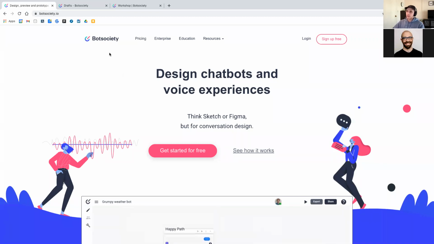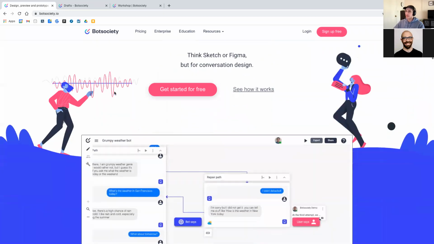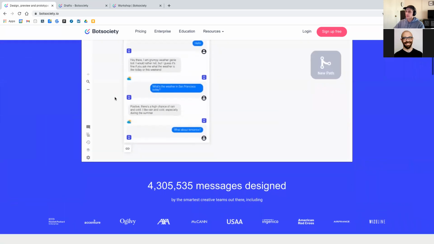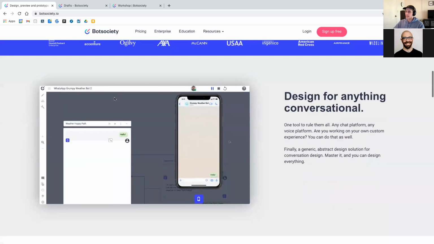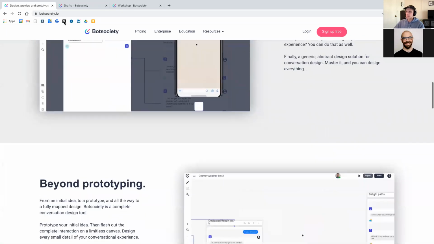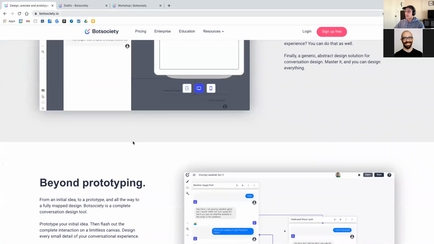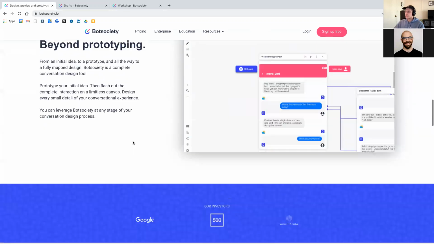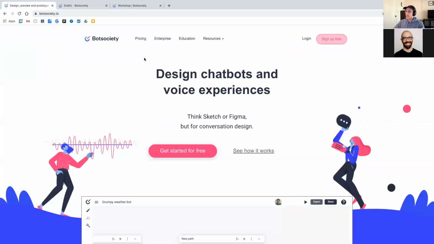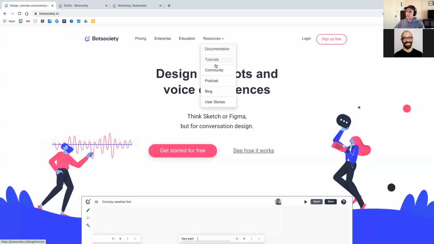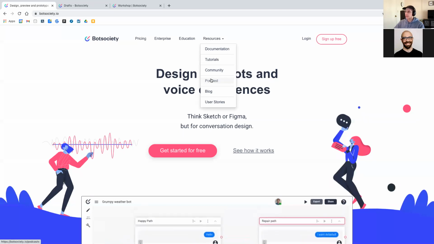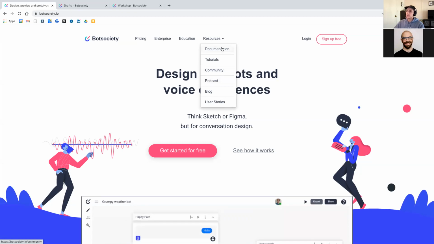And so I will get into the tool today, how to use it. But if you're curious about learning more about Botsociety, we also have this website. You can go to botsociety.io to look over some of these features that we have. And then under resources, we have tutorials, community, we have a podcast, which is called the Conversation Design Podcast, and even documentation.